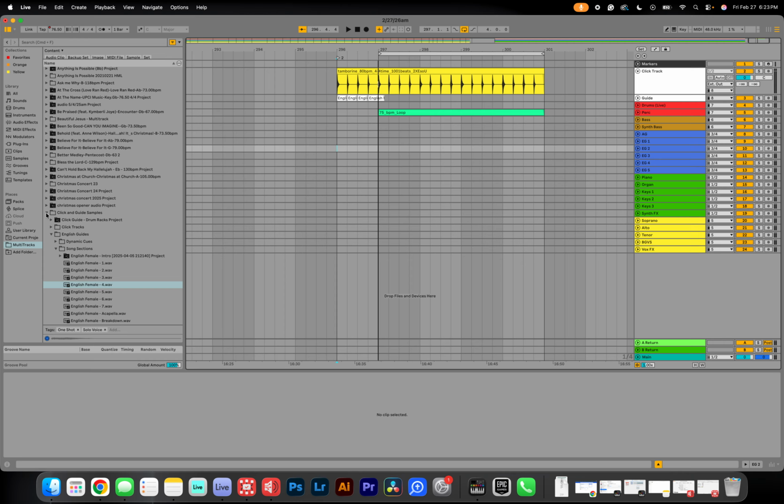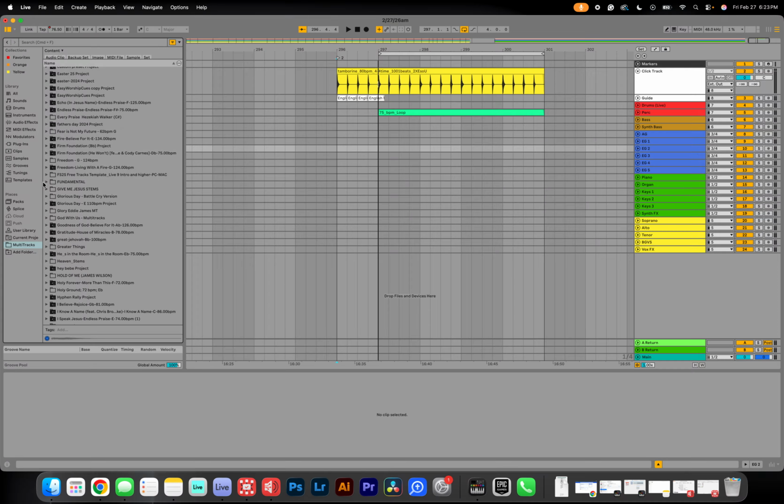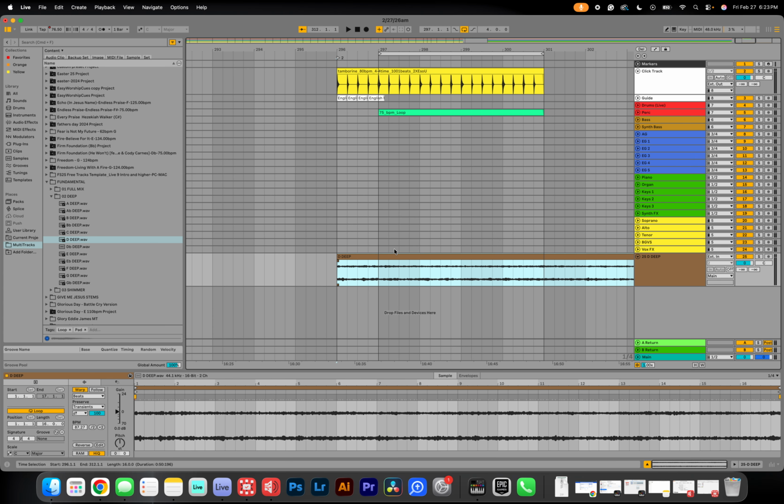The last thing I like to do is to put a pad on my loops. If it's a slow song, it needs a pad; if it's a fast song, it doesn't need a pad. So I've got this fundamental folder that has pre-made pads. I usually use the deep, but you can use whatever. Let's say this song is in D. So I'll drag my D pad in.